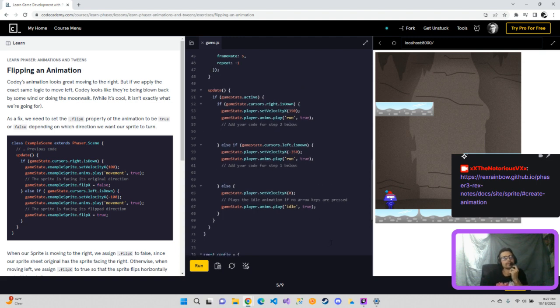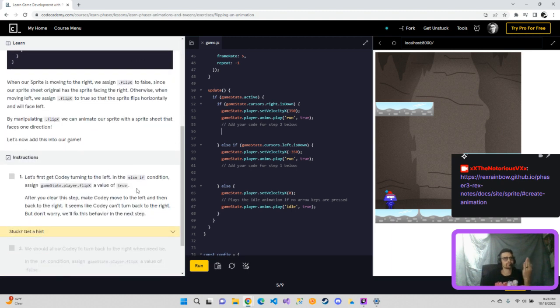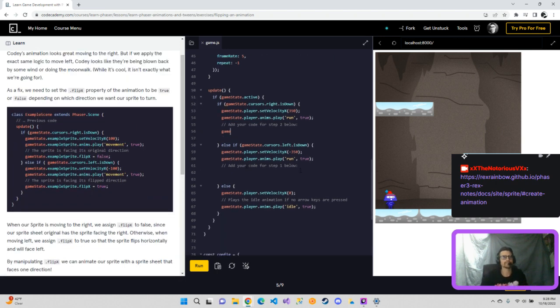Okay. Now we need to figure out. So when we go right, we set the flip X. So flip X is what we're going to use to actually flip the sprite. Okay. So let's go ahead and do that. So that's all we're changing, is we're getting the game state for the player. And then we're gonna do a flip X and set this to, so if we're going to the right, we're gonna set this to false. But when we come in here, we need to do game state dot player dot flip x, and we gotta make this true because we gotta flip it on its x-axis. So let's go ahead and do this. Let's run that.